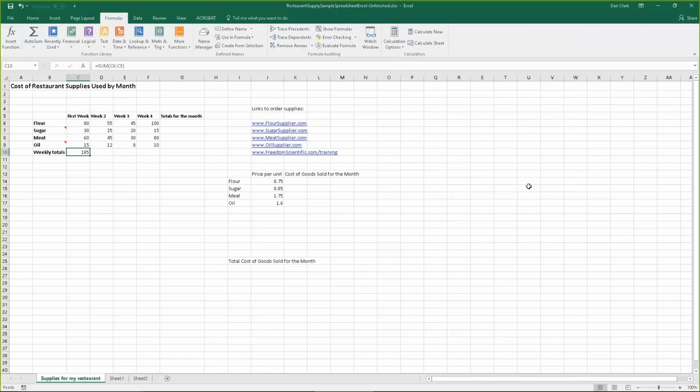So C10 is the column of the first week. And we have numbers up above for flour, sugar, meat, and oil. And the total for that week is 185. There's a monitor cell that you can press in JAWS. And to set a monitored cell, you can set up to 10 of them, 1 through 0. So I can hold down Insert, Shift, and number 1.